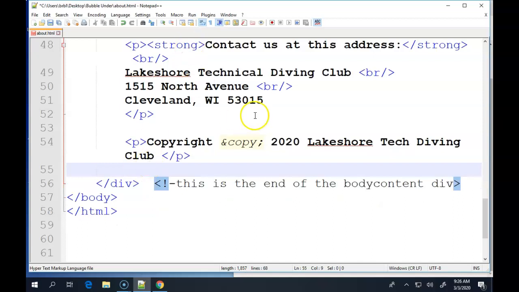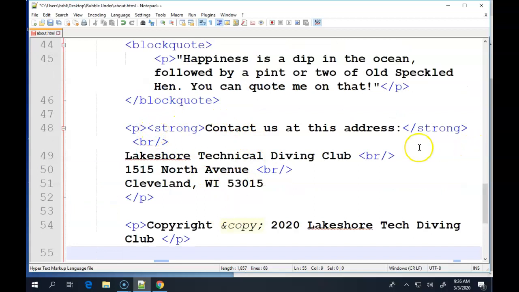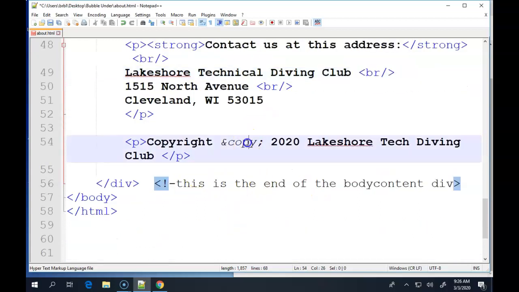Alright, so we added a couple of things that aren't literally on these pages to demonstrate how we can do breaks and how we can use the copyright symbol. So we have a little bit extra. Save that file, and I'm going to show you the validator.